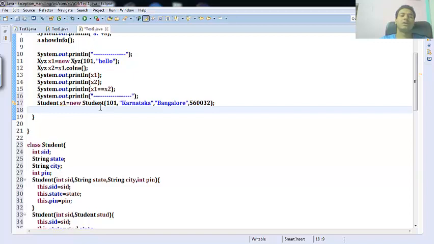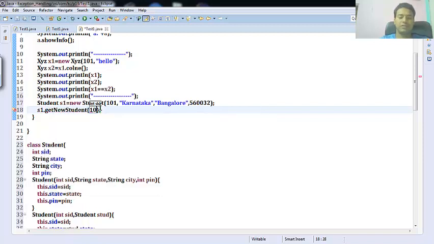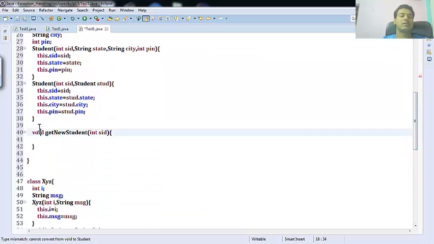And now that s1, when I'll say get new student object, I need to give just another student sid, and it has to return here another student s2. Actually here get new student is just taking an sid argument, it is not taking the remaining values for this student 2. But what it has to do is use the s1 state, city and pin code for this student also, because it is same. So I'm calling here get new student, which is taking just a sid as an argument, and it goes to this method here, and the method returns a student type of object.